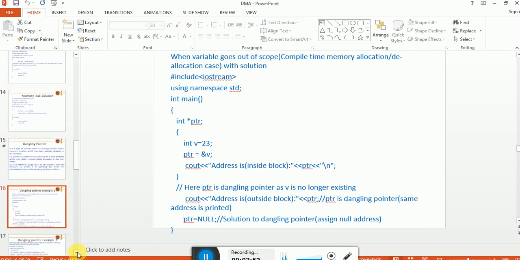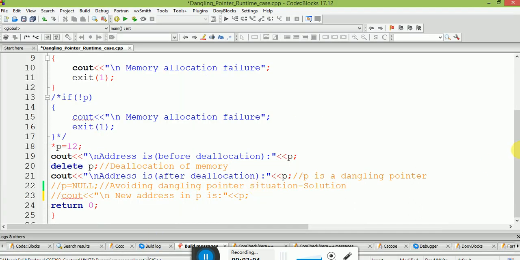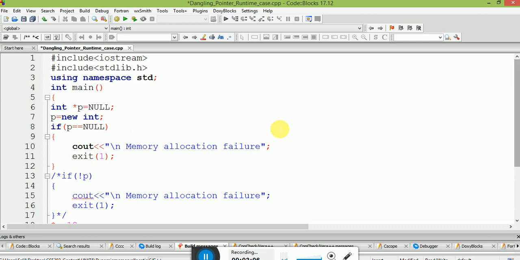Now in this chapter we are focusing on runtime memory allocation or dynamic memory allocation. This is the dangling pointer example number 2. Let's see with the help of the compiler. I'm taking the same program here in the compiler. Now there is a pointer p which is initialized with null value initially. So it's a null pointer in the initial phases and then p is equal to new of int. It means one memory location has been reserved at runtime.